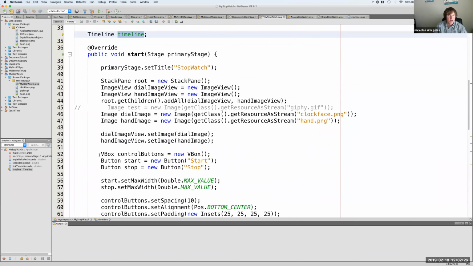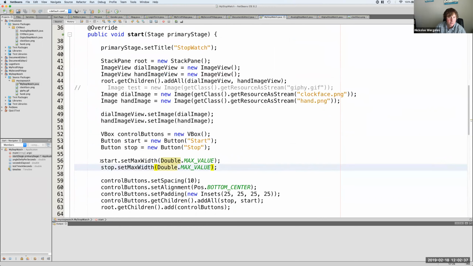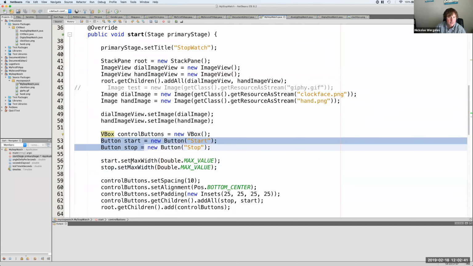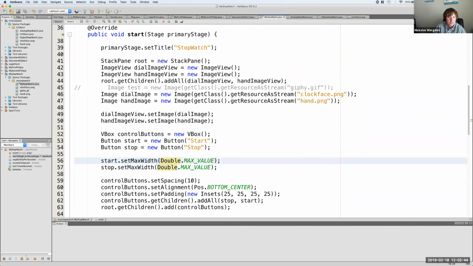Okay, so we had a V box, and we wanted to make the buttons the same size, so we added 2 buttons to the V box, and we set the max width on them. So for the previous challenge, this is what I was looking for. Having a V box, adding buttons, and then setting the max width to double max value. That's what that last challenge was talking about.